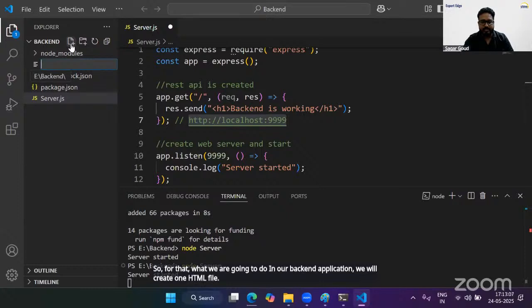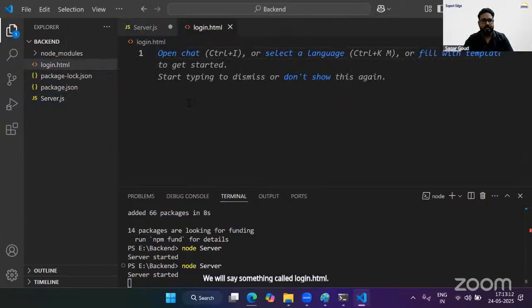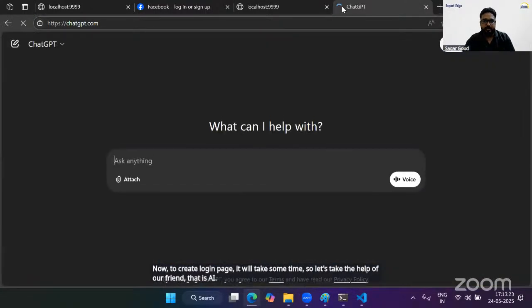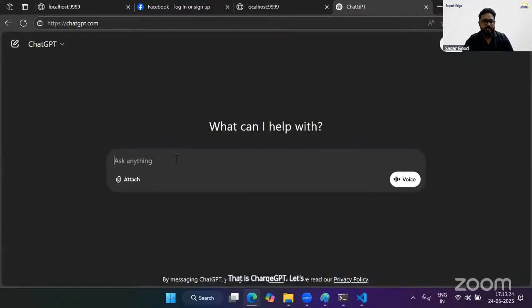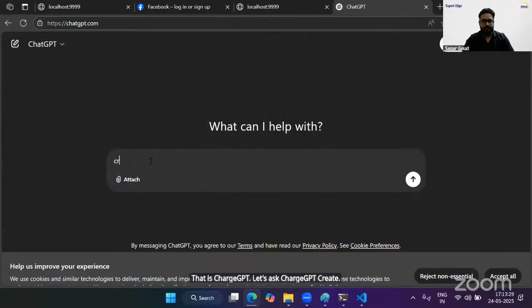We will call it login.html. Here we will create one login page. Now, creating a login page will take some time, so let's take the help of our friend, AI, that is ChatGPT. Let's ask ChatGPT: create a login page with styles using HTML and CSS only.